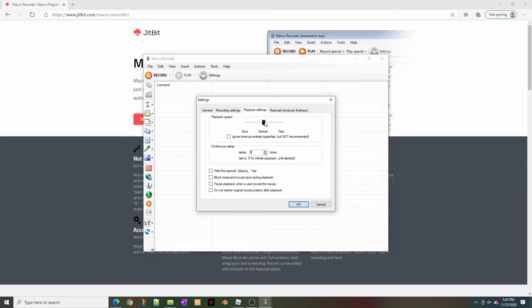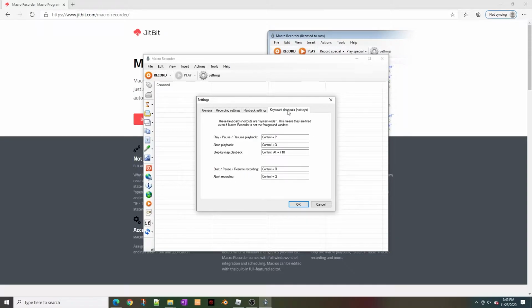Playback speed, if you mess around with this, you could make it too fast where it could end up locking your PC up. I've found that leaving it on normal is perfectly fine. And if you wanted to change your hotkeys, which when I was telling you Control P would start playing the macro and pause it and whatnot, you could change what combination of hotkeys you use for that stuff. And actually here, on this tab, you could just note this down because these are your main hotkeys that you would need to remember.